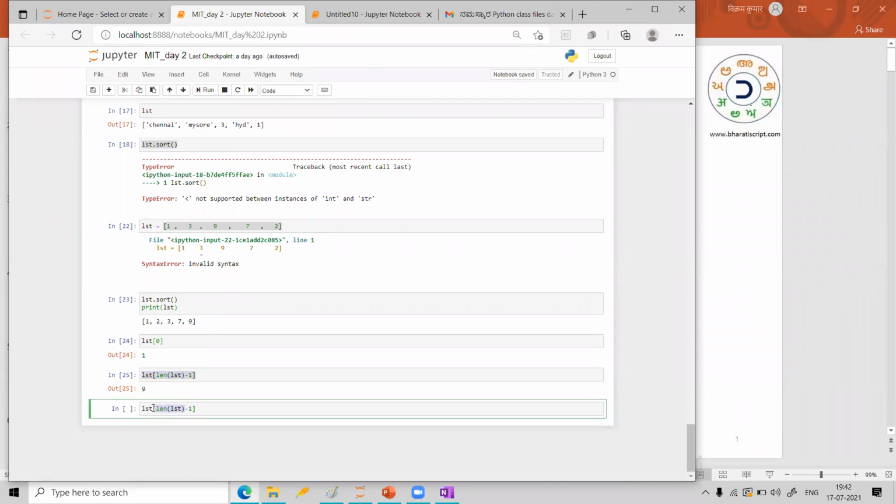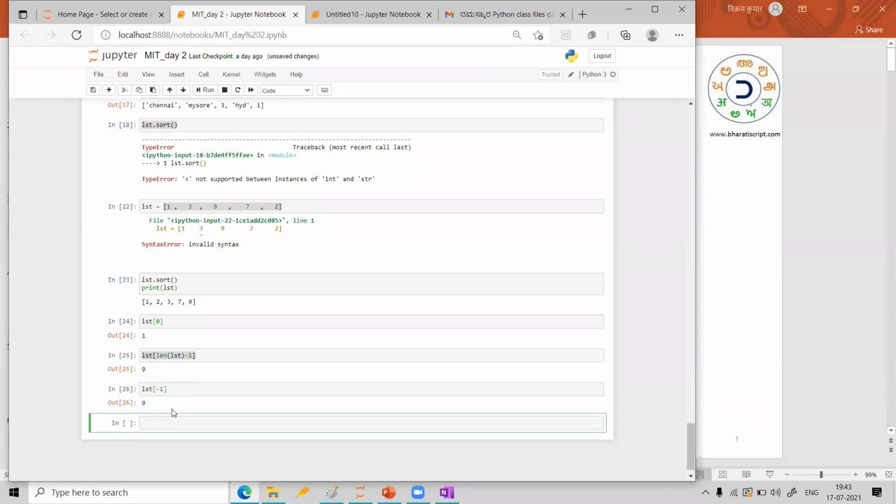I can remove this. If I write LST of -1, it will start from the right side to the left side, and the first value it will print. So the first value from right to left is the maximum value in the sorted list. Do you understand this? Okay? You have to reply, then only I can proceed further. Did you understand how I am getting the maximum value by typing -1 in the index position? Okay?